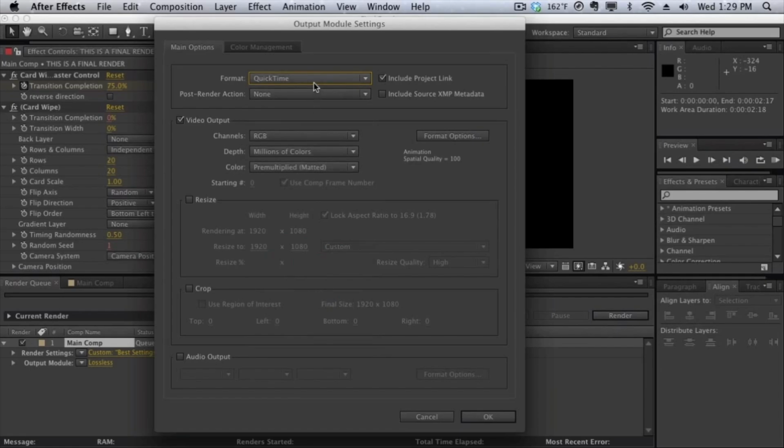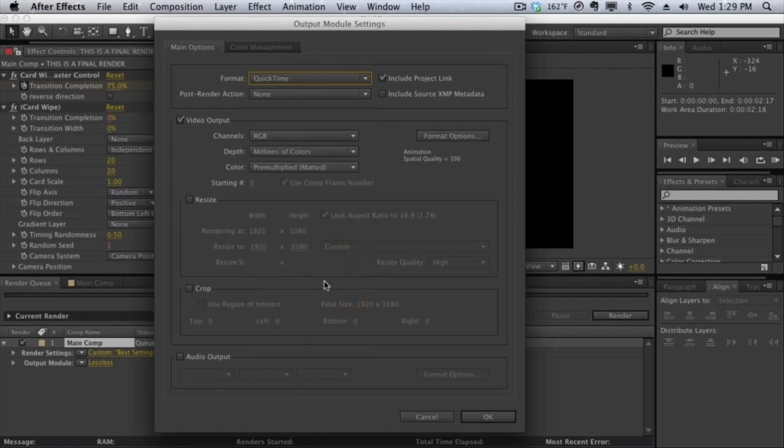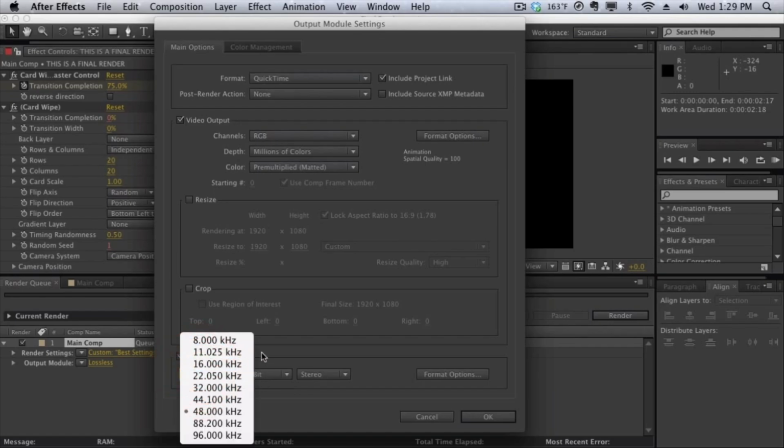Now the format is set to QuickTime, but of course you can select whatever format you wish. And then I'm going to make sure that video output is checked, because if it's not checked, it's not going to render anything out. So I'm going to check the video output. And if I have any audio, I'm going to check the audio output as well, and set the format of the audio as well.